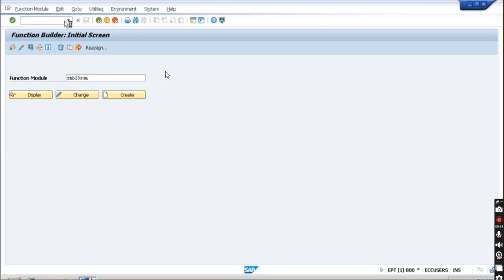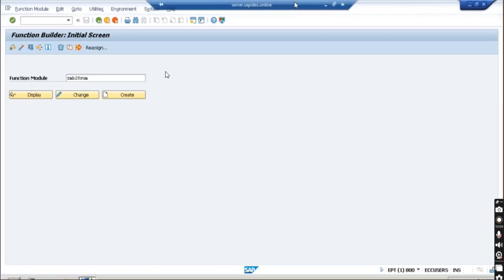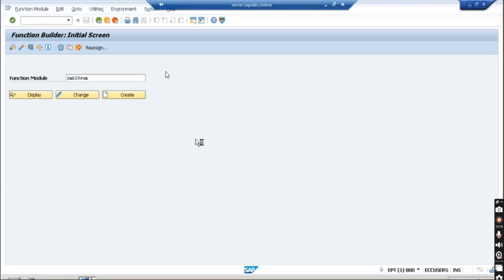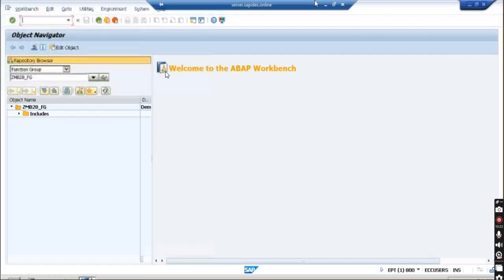I have given that command, but the application server is a bit slow. It's taking some time. So those are the two ways you can create the function module, or there are different places from where we can create, right? I don't know why it's taking this much time.